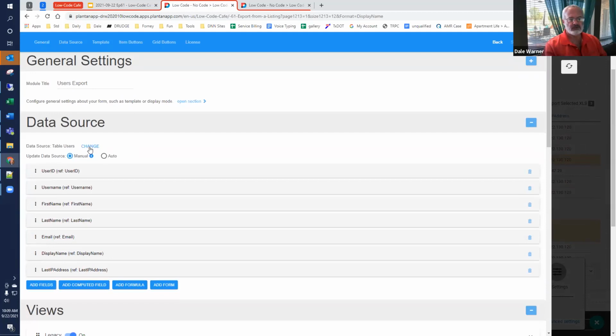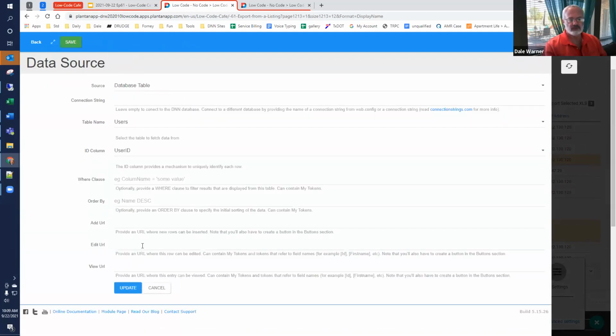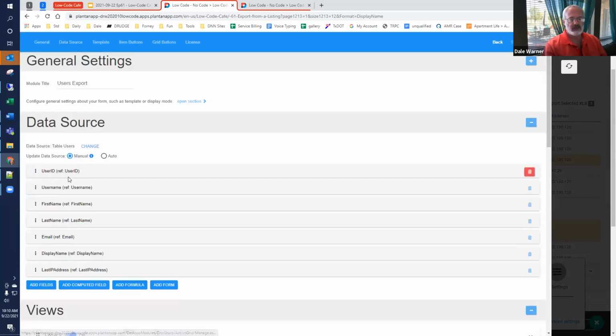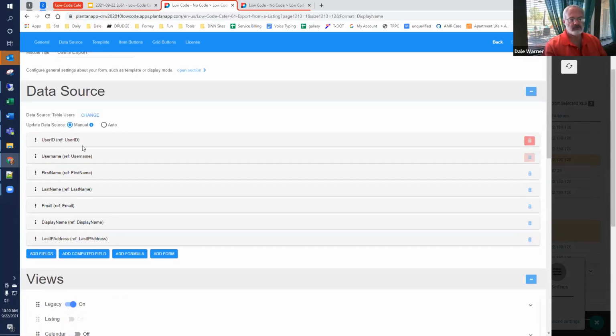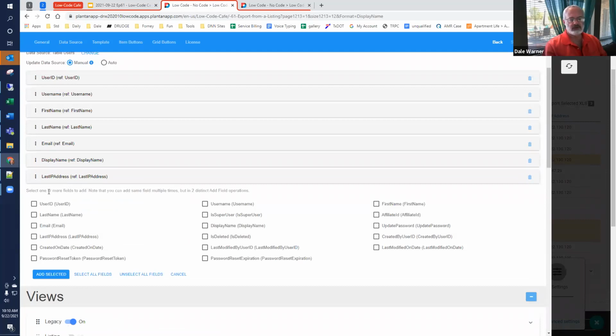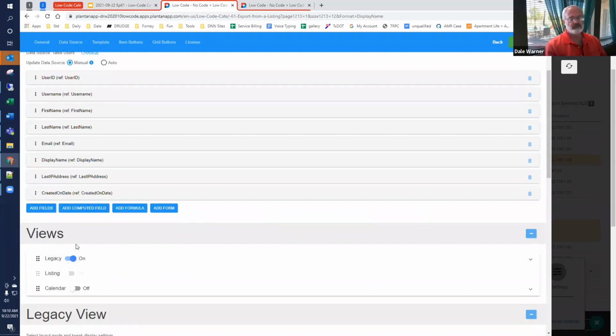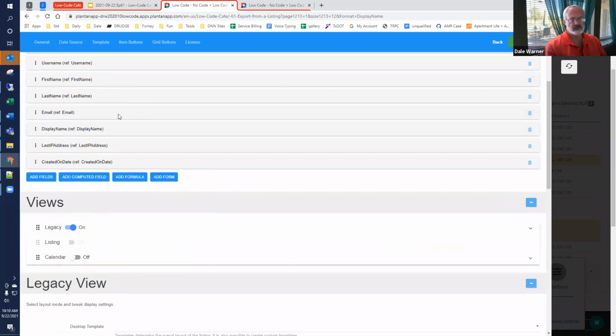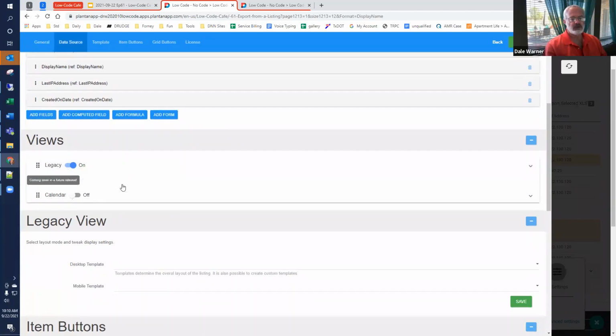We have a data source that is the users table, and we've specified the user's ID, and then added some fields to the data listing. So we have user ID, name, first name, last name, email, display, and the IP address. We could add more, and if we were, that'll be fun. Let's add one more thing. We will add the created on date to this. So this will just show that the export will change based on what was added, what's displayed on the grid.